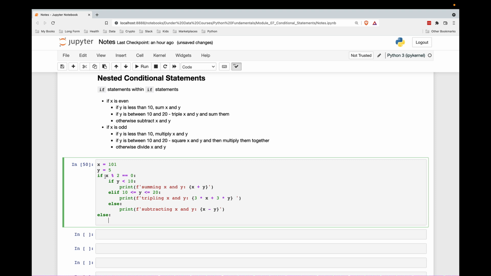So this is saying if x is odd, basically, there's only two possibilities here. Either you have a remainder of 0 or 1 when you're dividing by 2. So we don't have to say if x modulus 2 is equal to 1. We can just say else. That'll mean it is odd, assuming x is an integer.